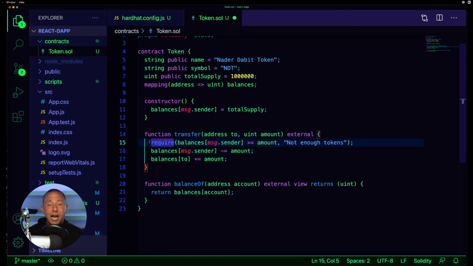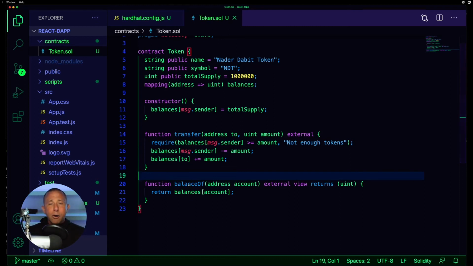We do a quick check to make sure that I have that many tokens to send. If I do, then we'll continue on. We'll subtract the tokens from my account and put them in their account. We also have a basic function called balanceOf that just returns the balance of the person's address that we're passing in. So that's our smart contract. Pretty basic stuff. We wrote our own cryptocurrency in about 20 lines of code.